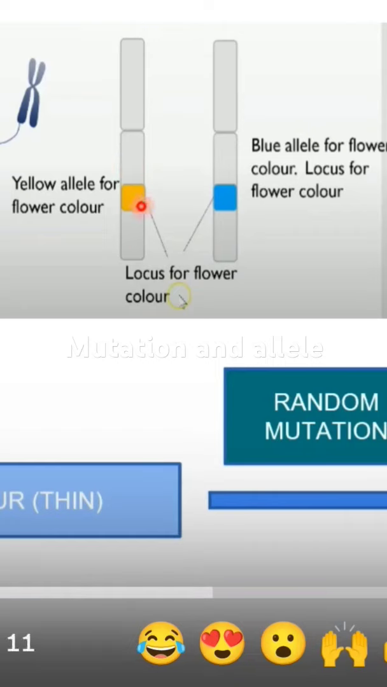So one parent is giving you a yellow eye color gene, and the other parent is giving you a blue eye color gene. Both of them are the same gene, i.e. for eye color, but different forms. One's yellow, one's blue. So an allele is a different form of the same gene.